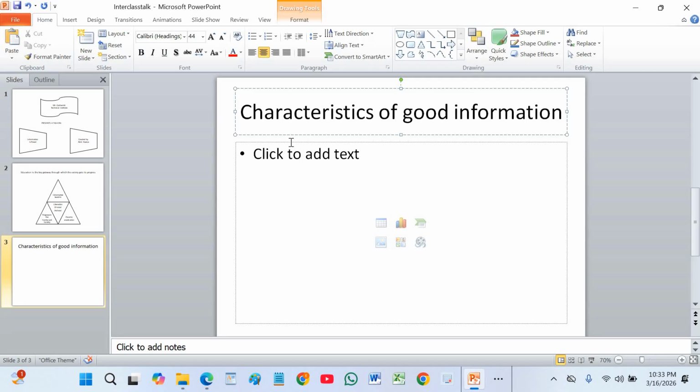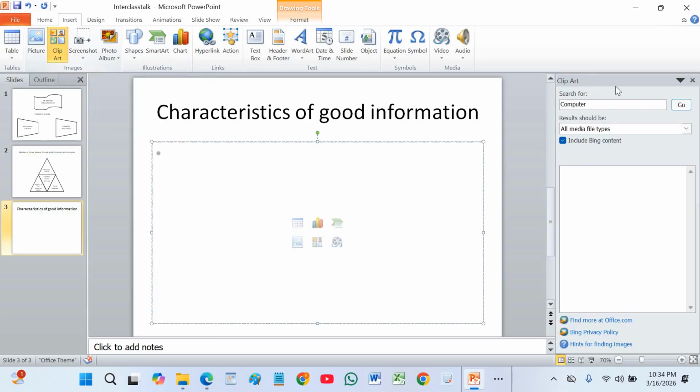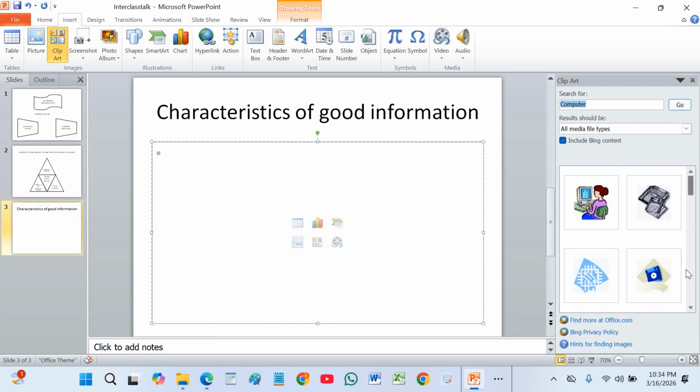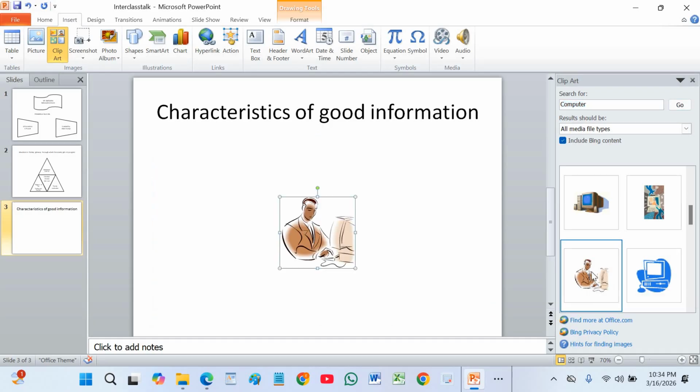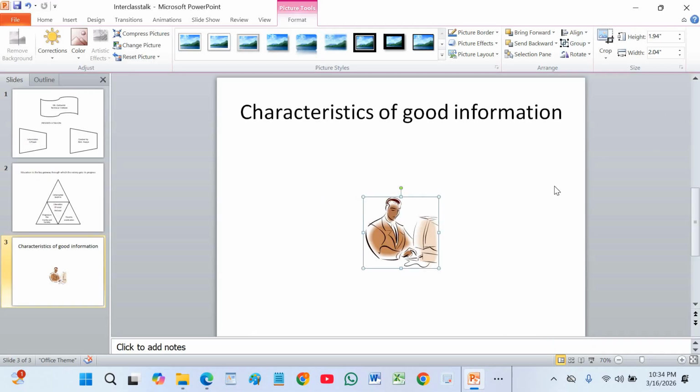So we are done with the title. Therefore, we click under the content part. We proceed to insert. We click on the clip art. We have a picture of a computer. Therefore, under the search tab, you search for computer. Then you click go. So it searches the pictures. Therefore, you can scroll downwards. Then you pick that picture which is provided. After that, you can close your clip art.